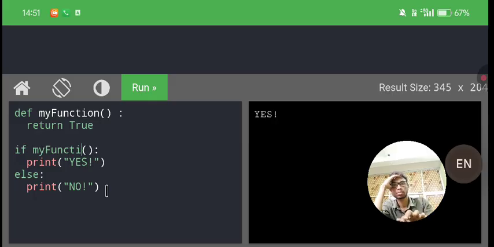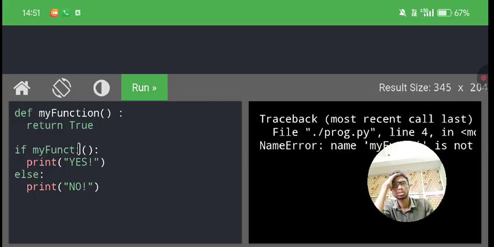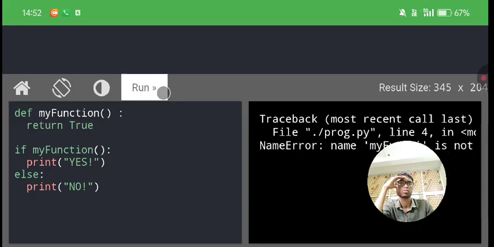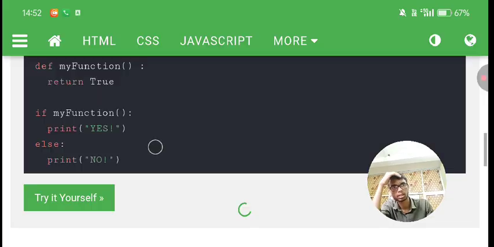What if we write something else here? Now what will happen? Will it be an error? This is an error. How does a function work? Whatever you want to do from Python, you can do here. Here we are saying define my function that returns true. If my function, then print yes, otherwise no. We will understand it in detail later.